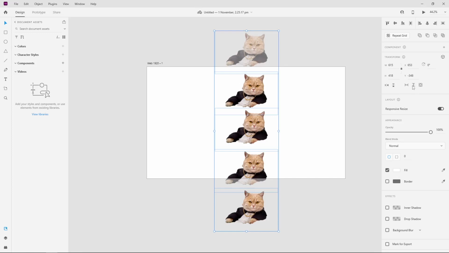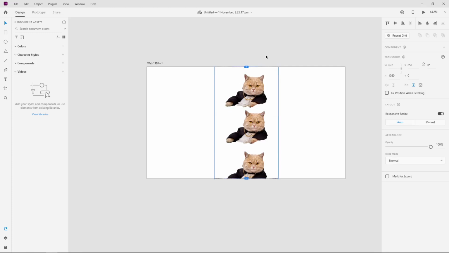For those who prefer using shortcuts, on a Mac, you can achieve this by hitting Command, Shift, and V. If you're on a Windows machine, use Control, Shift, and V. This is a faster way to enable vertical scrolling without hunting through the menu.